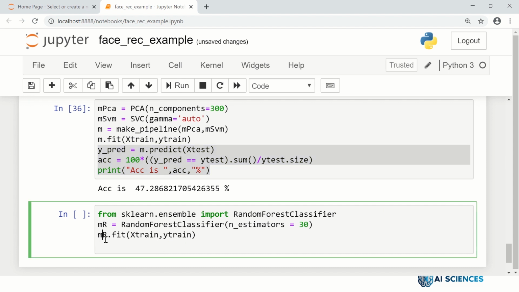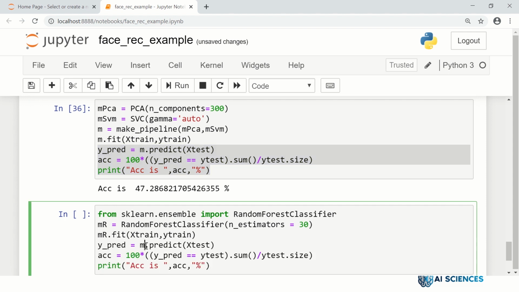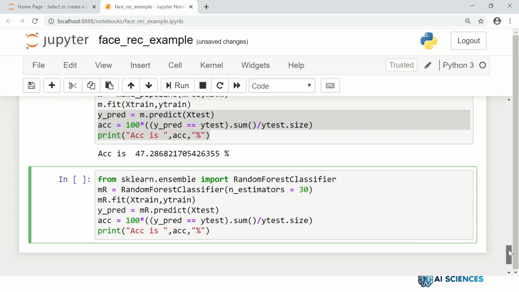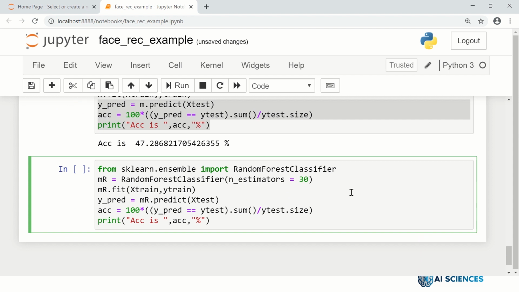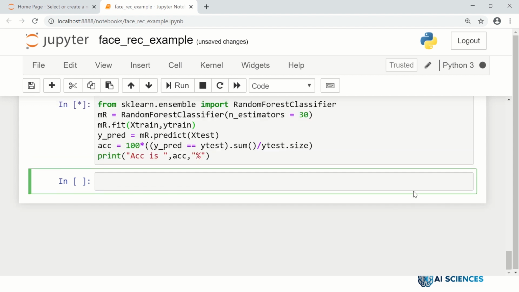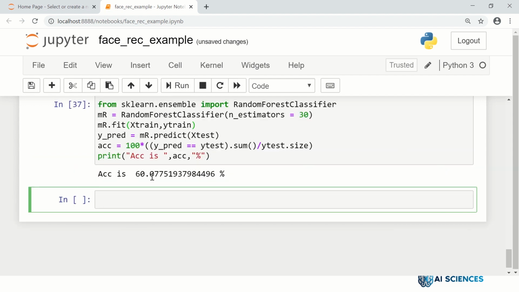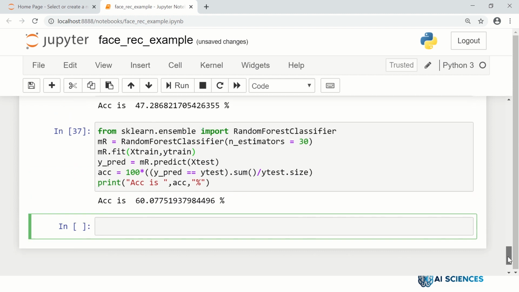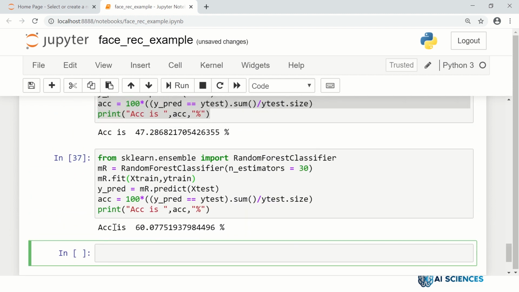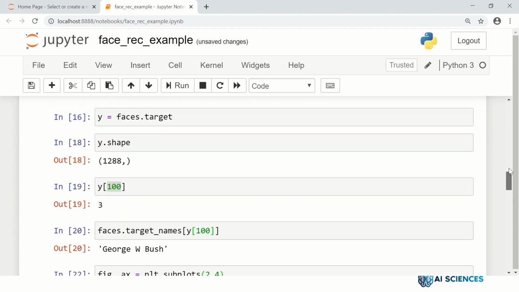So for example, rather than taking this M, now we have MR. So maybe we get something better, maybe, I don't know. And maybe we are stuck at the same, or maybe we go lower. So let's run it. Oh, we go higher than 47. Wow, 60. 60 may not be a good number. So there are a lot of things to play with. So yeah, that's real face data.